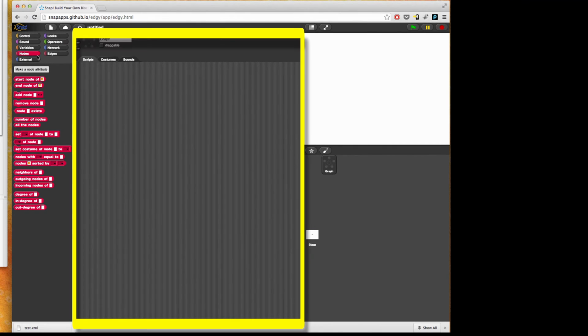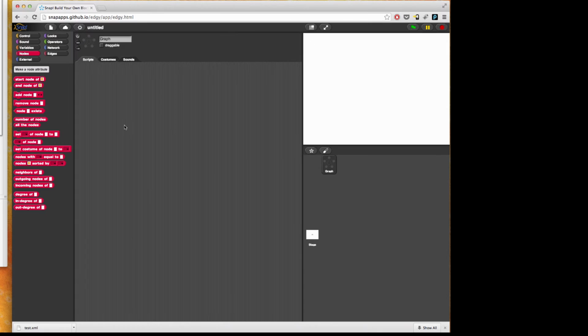The middle area of the screen is where we will do our programming. The top right area, the stage, is where our network or graph will be displayed. You can ignore the bottom right area for now. If you haven't done so already, please load Edgy into your web browser and follow along while I show you how to write a simple program.